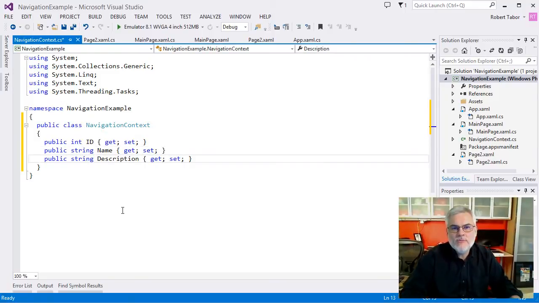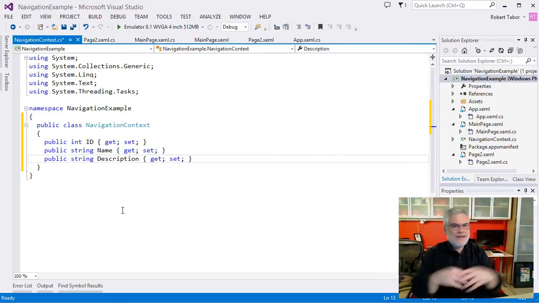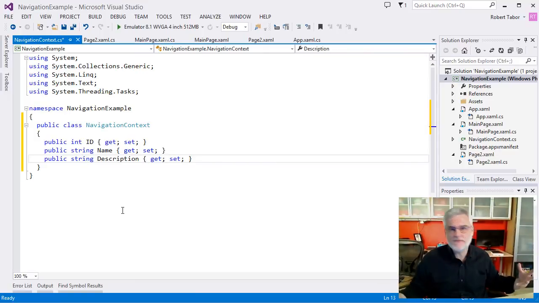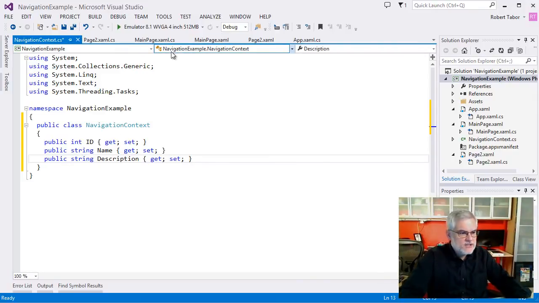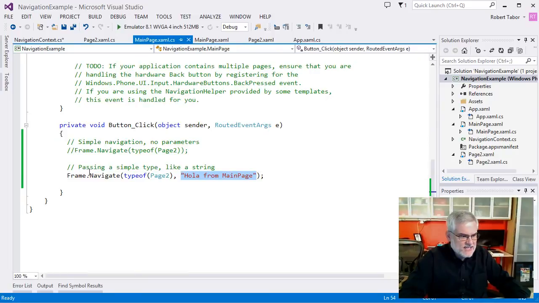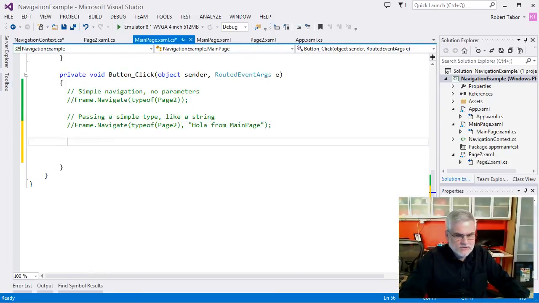Okay, you might need to do more than just this, but the idea here is that since you're passing a parameter of type object from page to page, you can pass anything you want to pass. You can pass a collection from page to page. In this case, we're just going to keep it simple with an instance of this navigation context object, and we'll fill in some properties. So let's go ahead and do that in the main page.cs. Let's go ahead and comment that line of code out, and we'll do something a little more elaborate here.